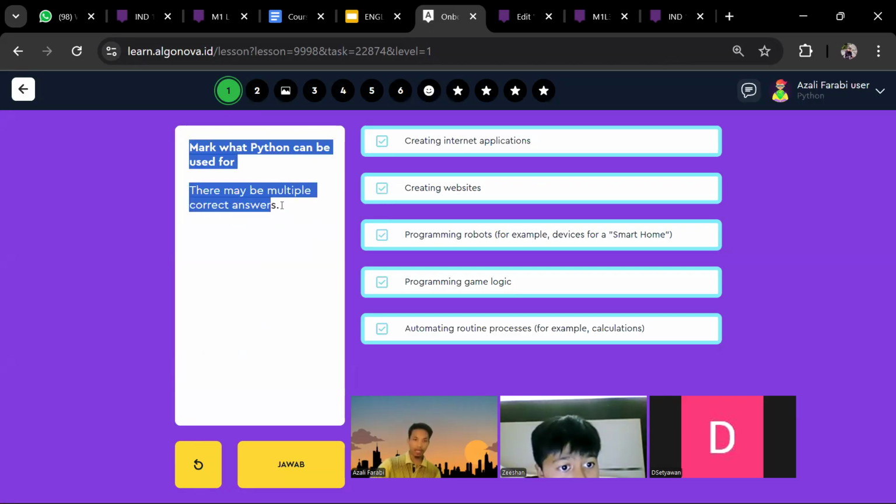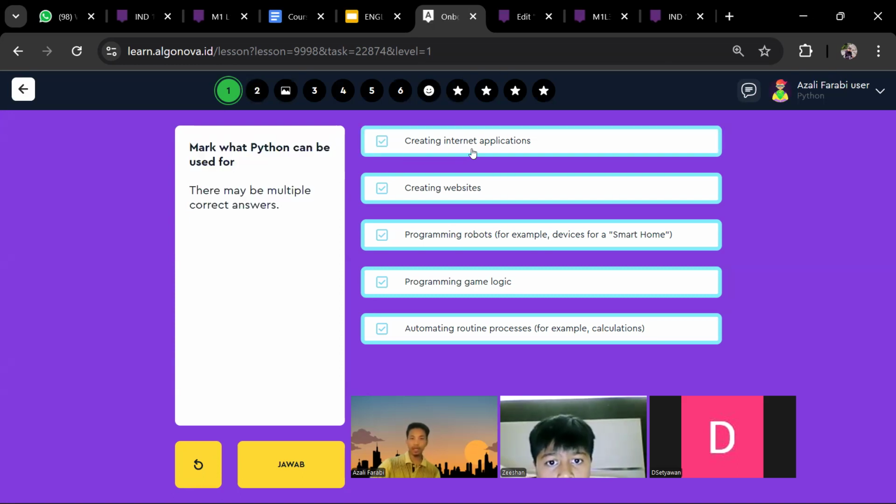So this is the question: mark what Python can be used for. There may be multiple correct answers. Python can create internet applications. Yes, it does. Python can create websites, of course, the backend section. Python can program robots. Yes, it does. Python can program game logic. Yes, of course. Python can automate your routine process. Yes, definitely. So all of these are right.